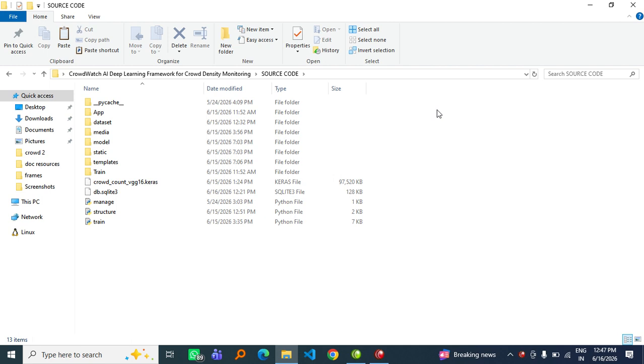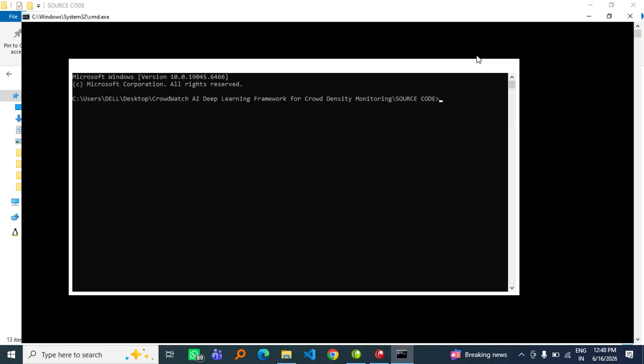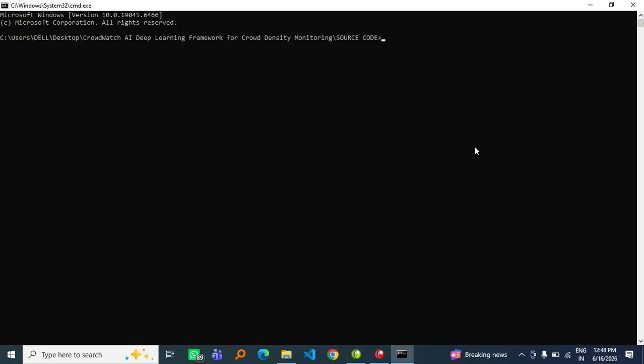Today I am going to show you CloudWatch AI, a deep learning framework for cloud density monitoring. To run this project, first we need to open command prompt in this location. For that, we need to type cmd. When a console is opened, we need to type python manage.py runserver.